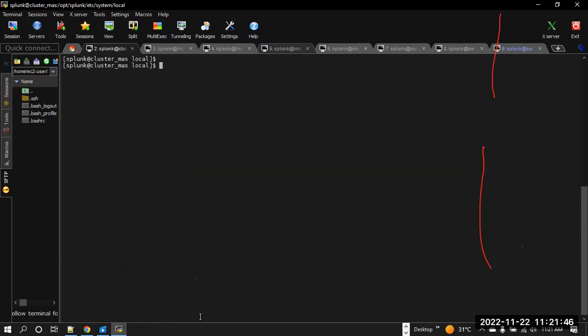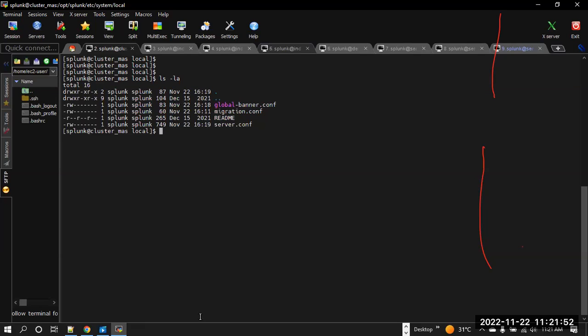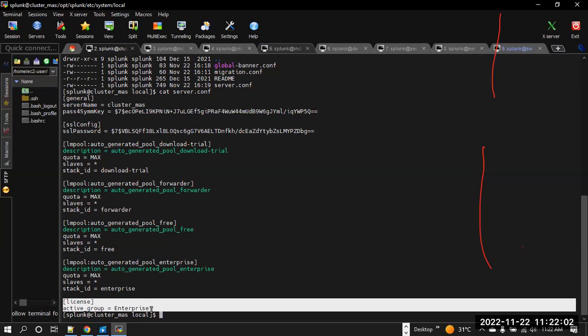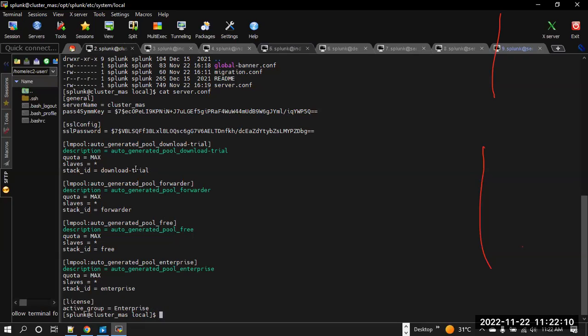So let me clear again. And now let me list again. I have my server.conf. So if I go ahead and cat that server.conf, this is the stanza that was added inside my server.conf because I created this as my license master. All right. So now this is done for the license master.